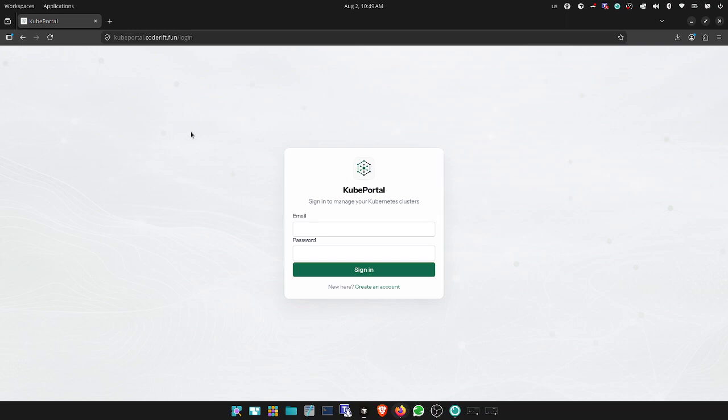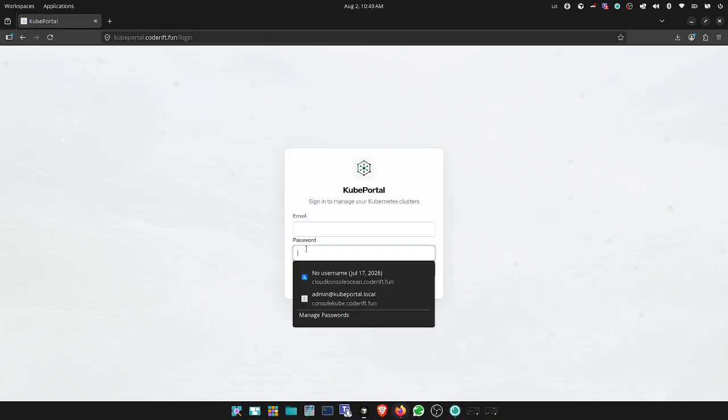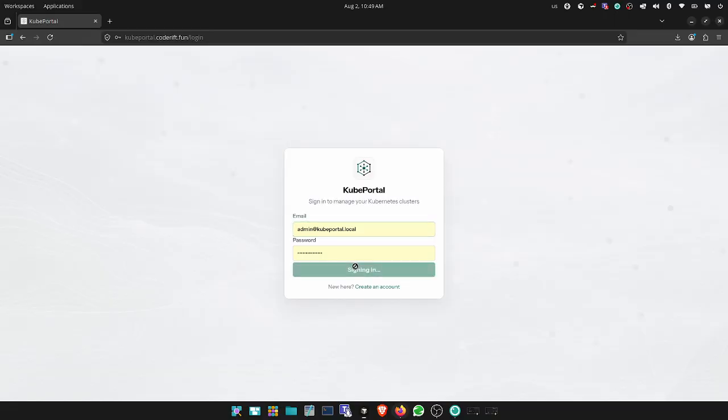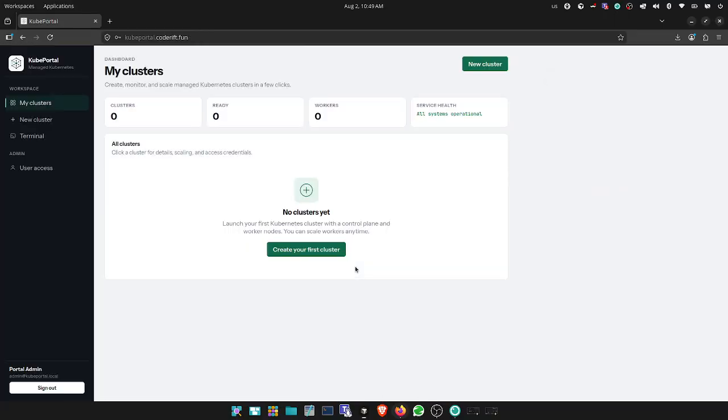Okay, so let me log into the portal and show you how this actually looks. So I have logged into my portal. This portal will look something like this. You can create the cluster in this application, in this portal. So let me demonstrate how you can create the cluster and how you can access the cluster as well.